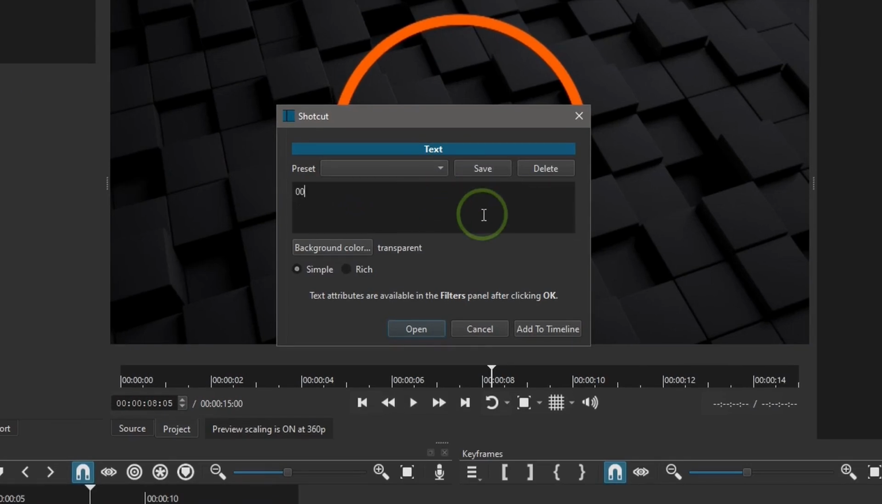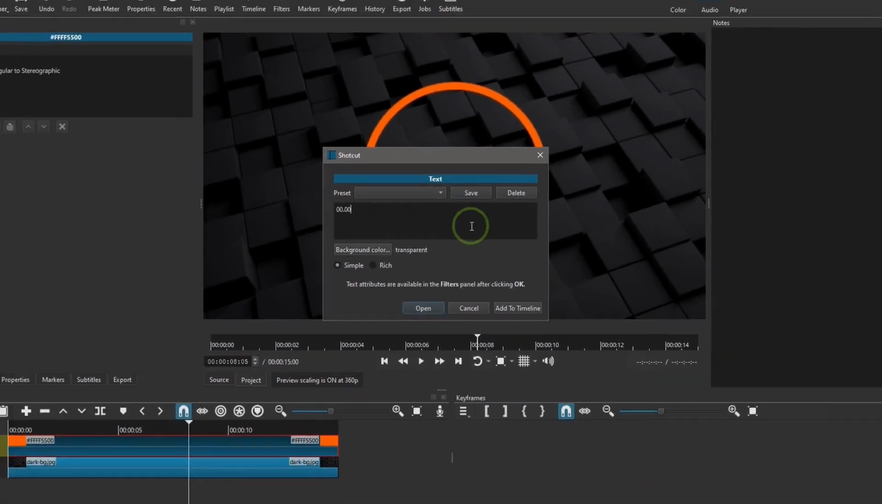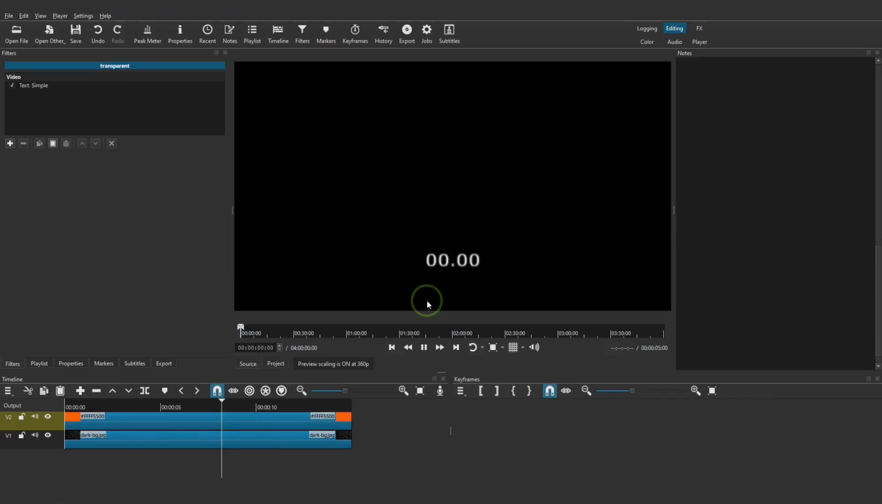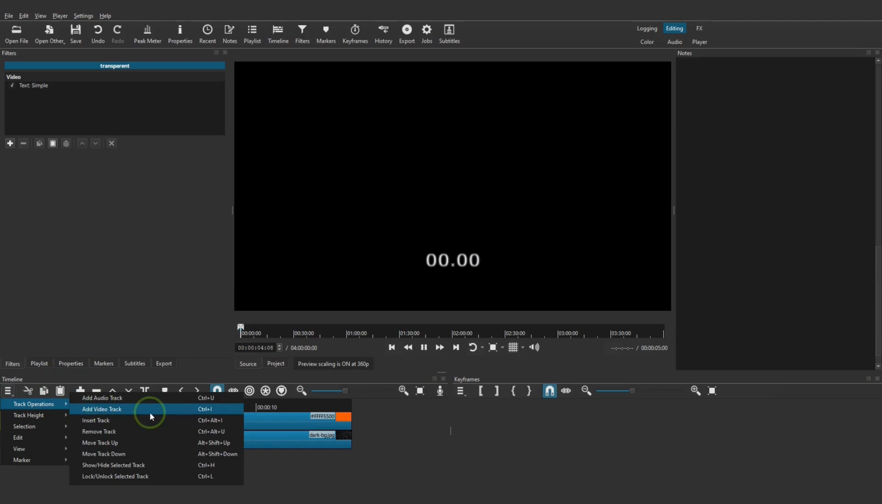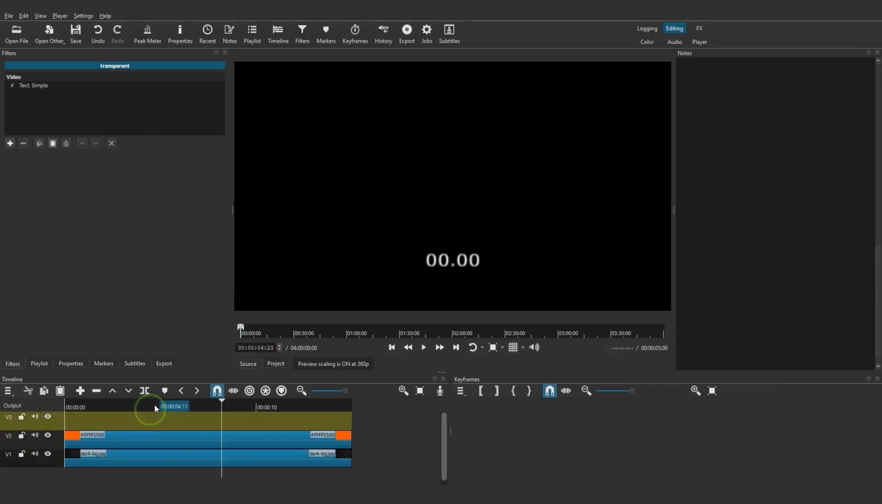Write 00.00 and click Open. Create a temporary V3 track. Drag the text clip to track V3.